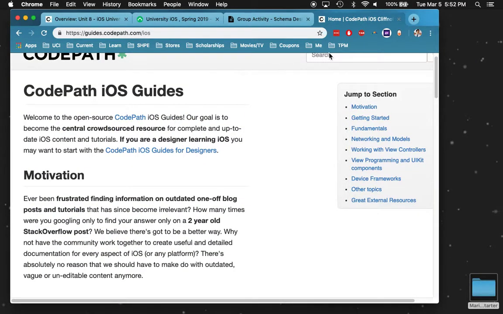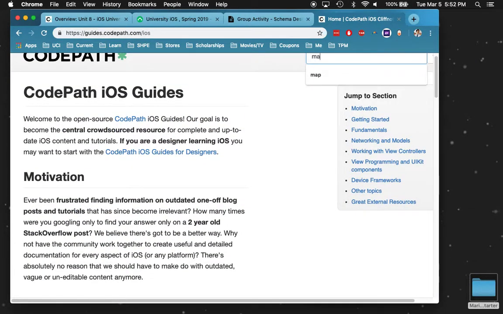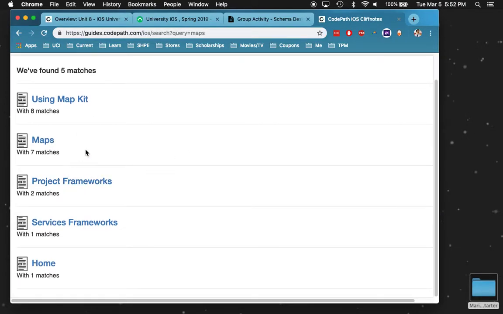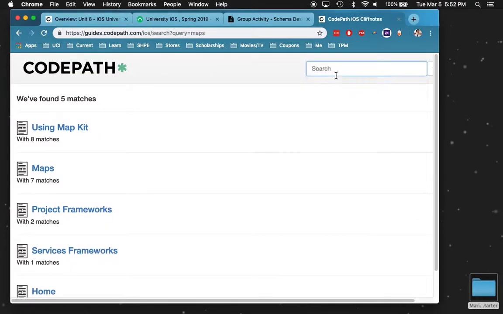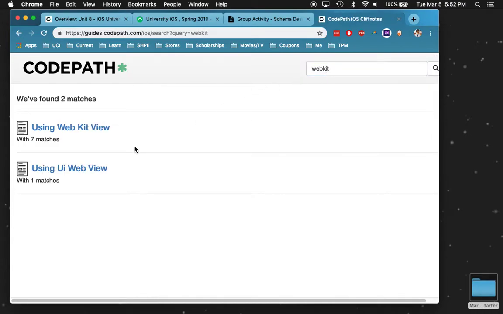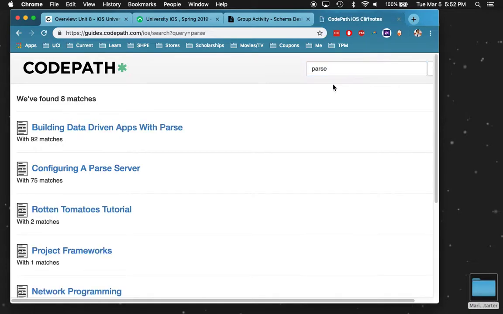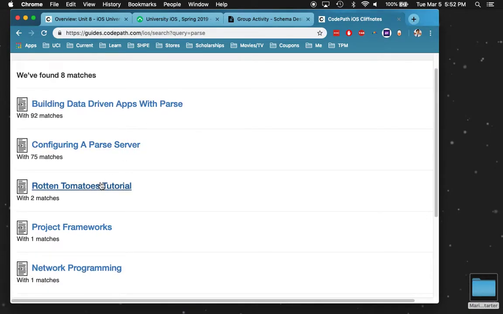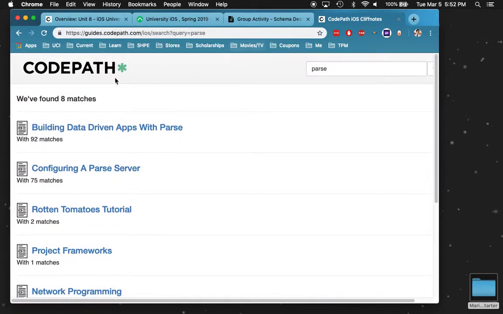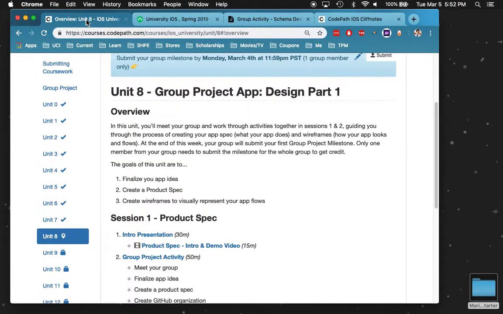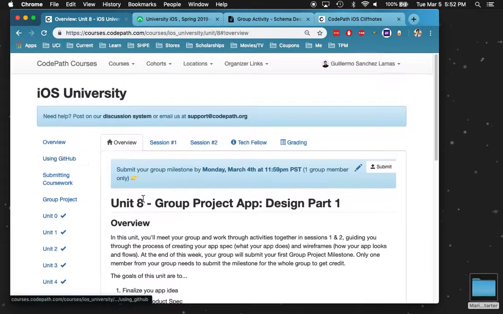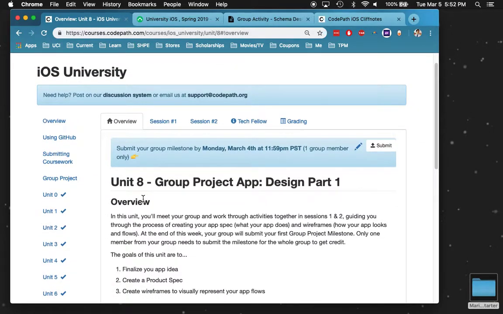If you want to learn maps, you can learn maps here. It'll show you everything about maps. If you want to learn WebKit, it has WebKit also. Parse, you can learn more about Parse here. Okay? So remember these resources that you guys have, because I think they took them off from the course portal. I don't know why. And as always, you also have the discussion system to use, so you're not alone.